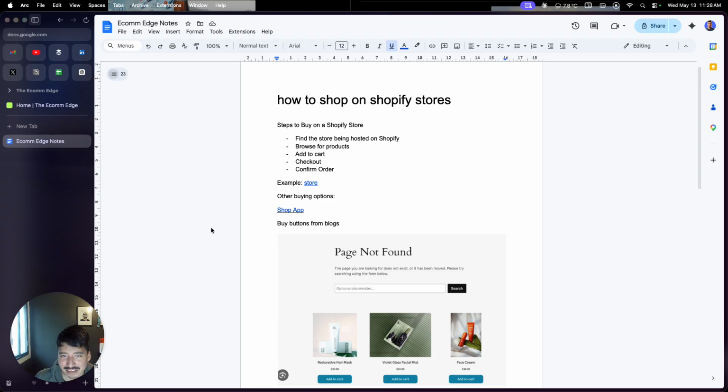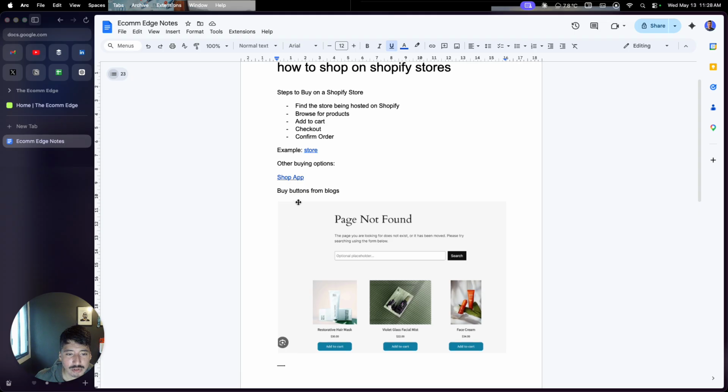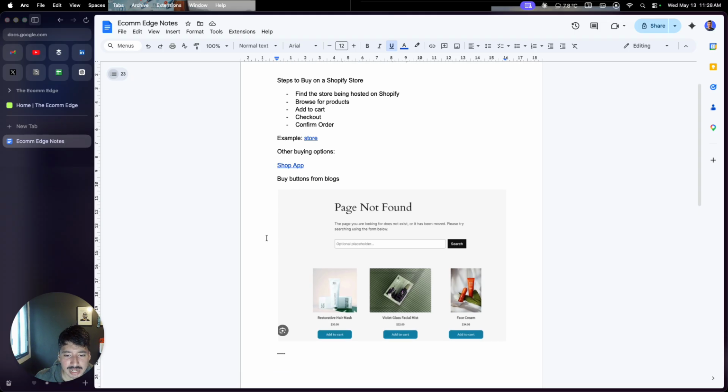Now there is another way to buy on Shopify stores as well, and that is by using the buy buttons from certain blogs. So I found this example in Google Images of how it might look. Some stores or some creators or some business owners might have personal blogs, blogs for their business, where they talk about the products that they're selling. And so sometimes it'll look something like this, where they're talking about skincare, the benefit of skincare, and then at the end they'll have the product at the bottom of the page where it has add to cart. And then from there you'll be able to quickly check out without having to visit their Shopify store, which is another benefit.